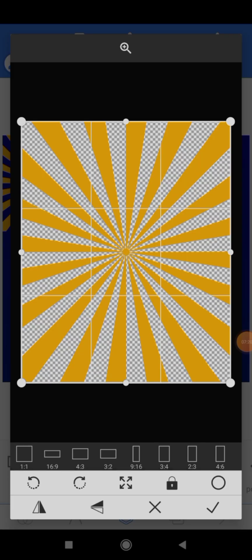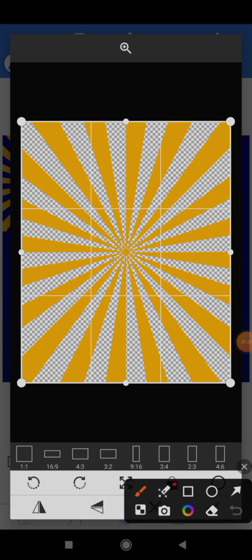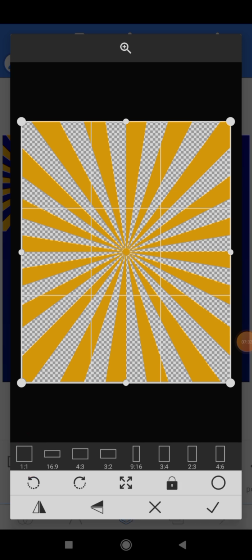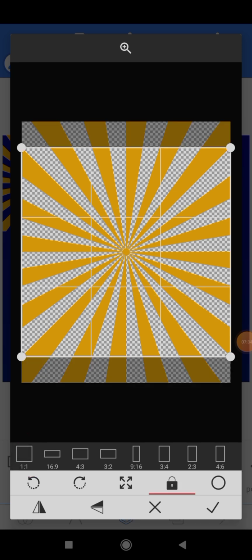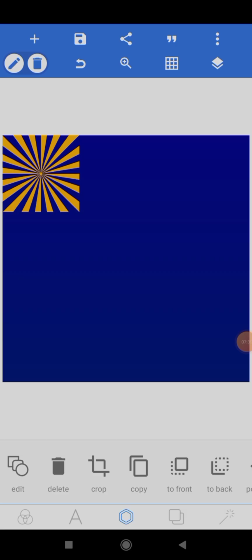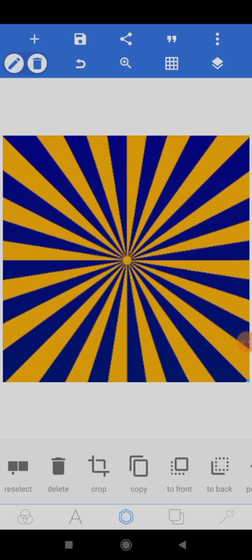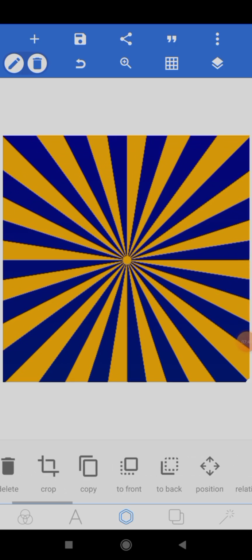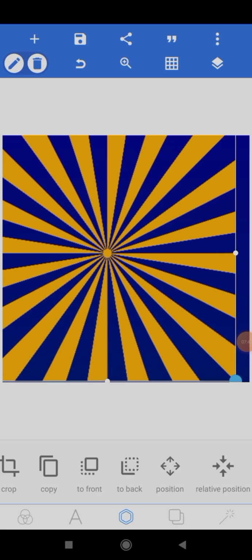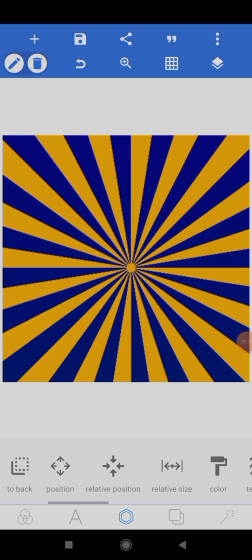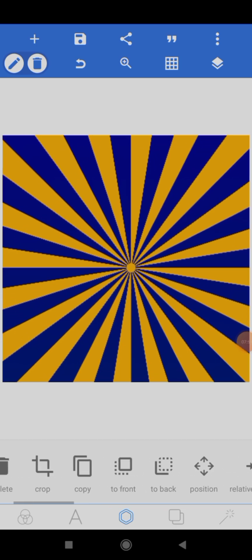Click on it. Now when I click on it, I want it to have a very good square shape. So the next thing I need to do is click on this first, 1:1 here. You click on it, it gives you a very accurate square shape. So you click on good. Now here it is. Select it so you can adjust it. Now increase the size.